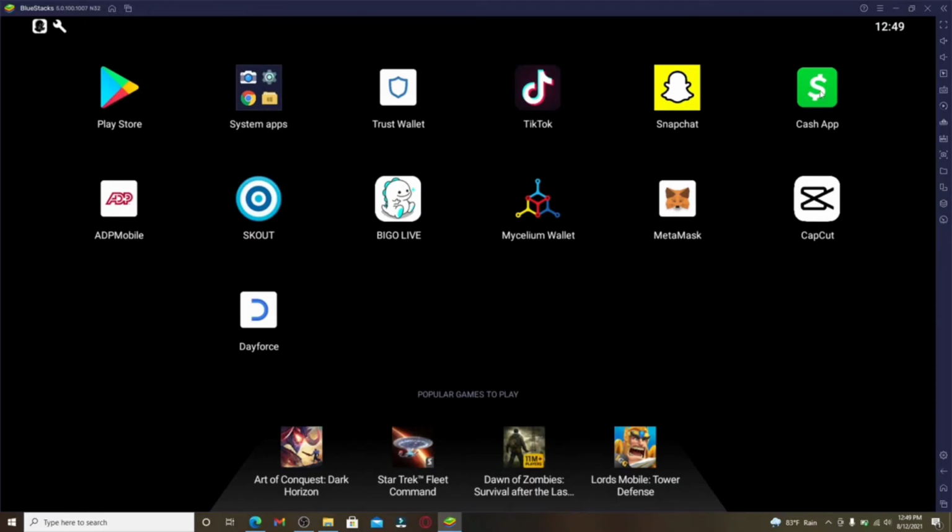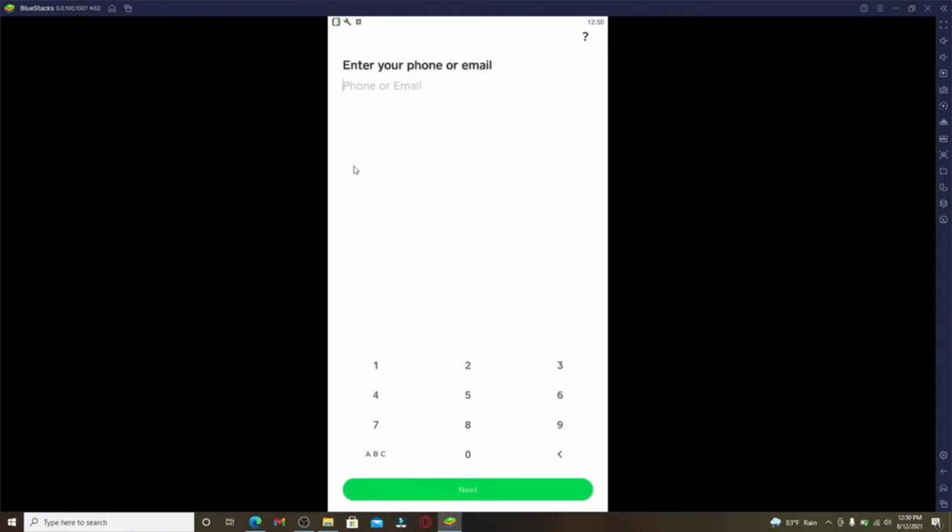After you have it, click it open, and this is how it appears. Start by entering your email address or your phone number that is associated with your Cash App account. In my case, I'm going to type in my email address and click on the Next button at the bottom right.